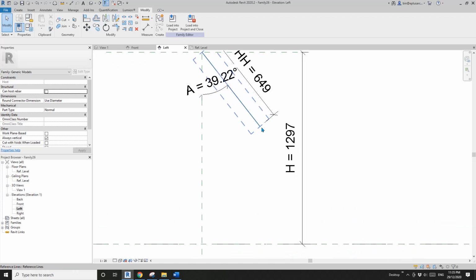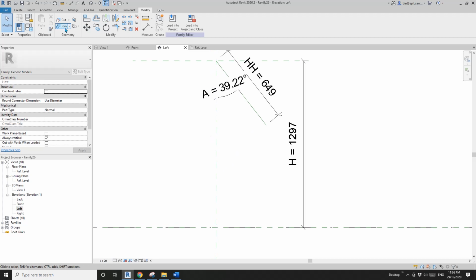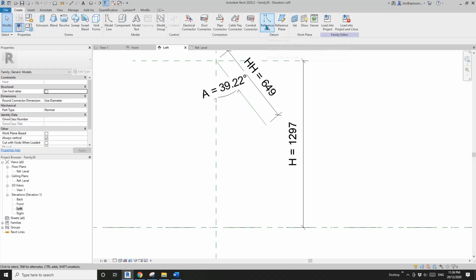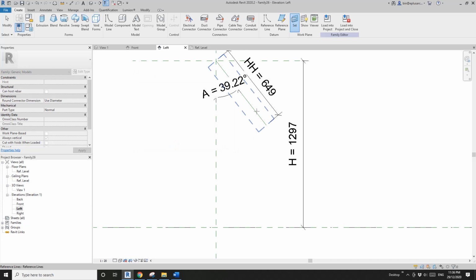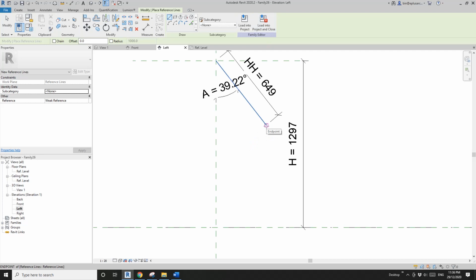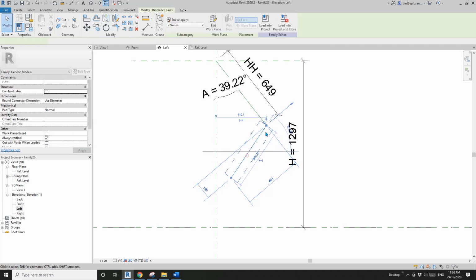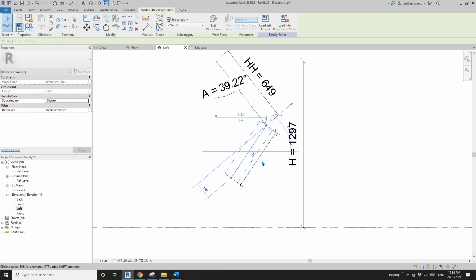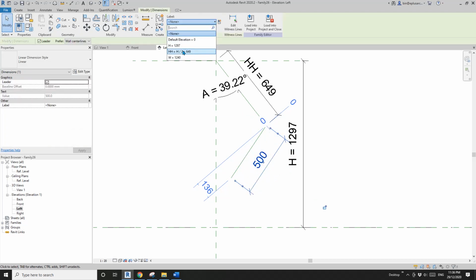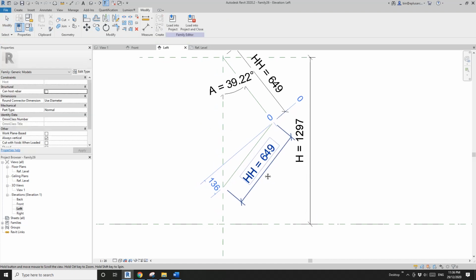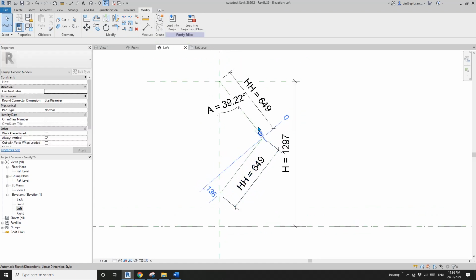So now the lower panel, the bottom panel. So we need to create another reference line. But before I create this reference line, we need to set work plane, pick plane, OK, and pick this reference line. So now we create this second reference line, start from this end, go roughly this way. Okay, so now select the second reference line, and create this permanent dimension, and also link this to half height HH. And also we will need an angle.